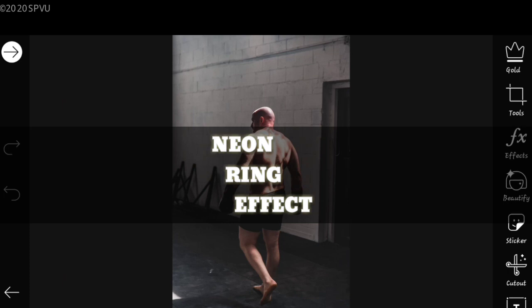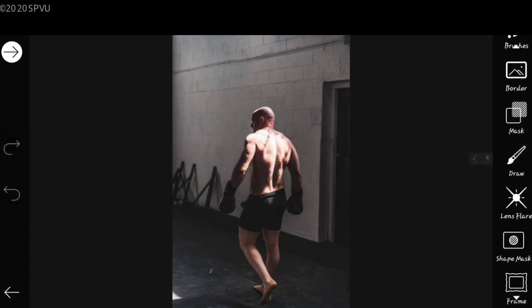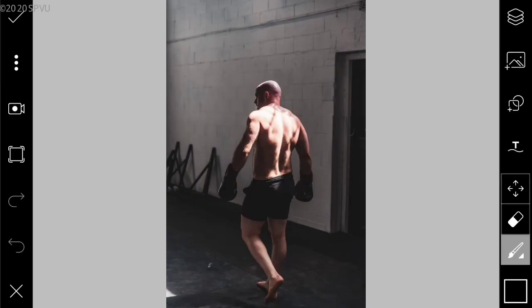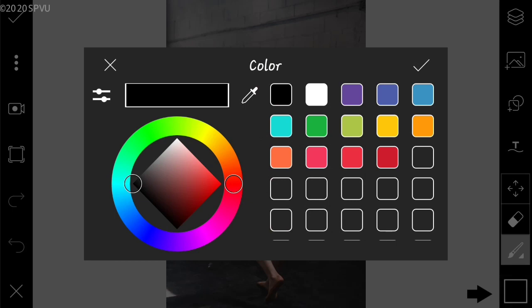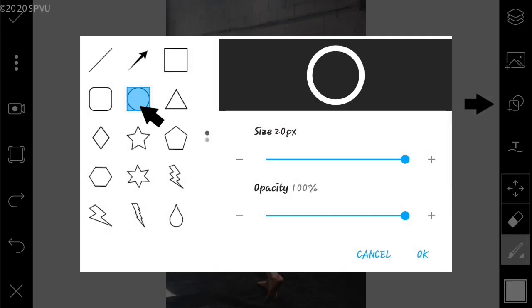Next, neon ring effect. After selecting an image, go to Draw tool and select Color tool, and select White color, and select Shape tool, and select Circle shape for ring effect.